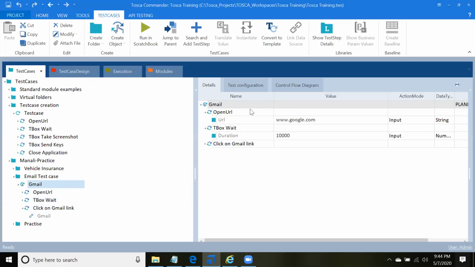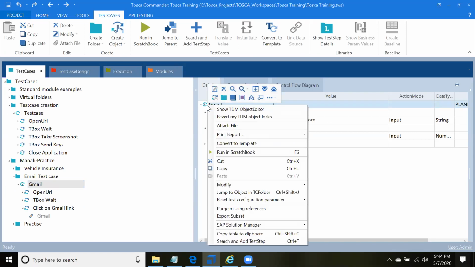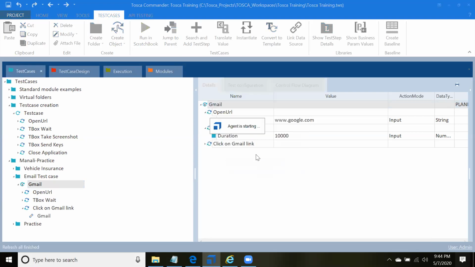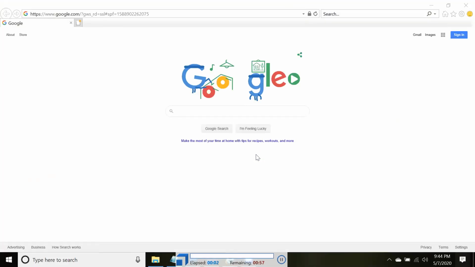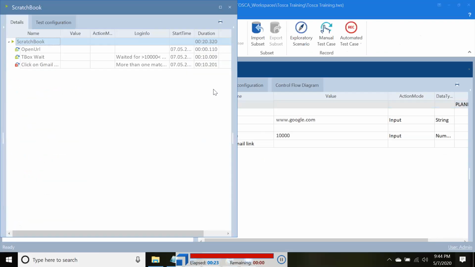So here I am, and I will just run it in Scratchbox. It shows it passed, but it doesn't go to that Gmail link. Yeah, it means it's not clicking on that element. It's showing as clicked, I guess, but I don't know what operation it performed on Gmail. Oh, it actually failed. Yeah, let's see why it failed.